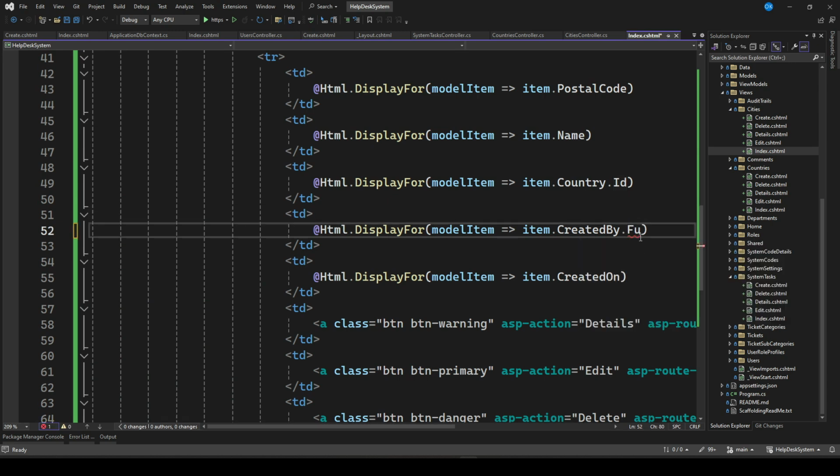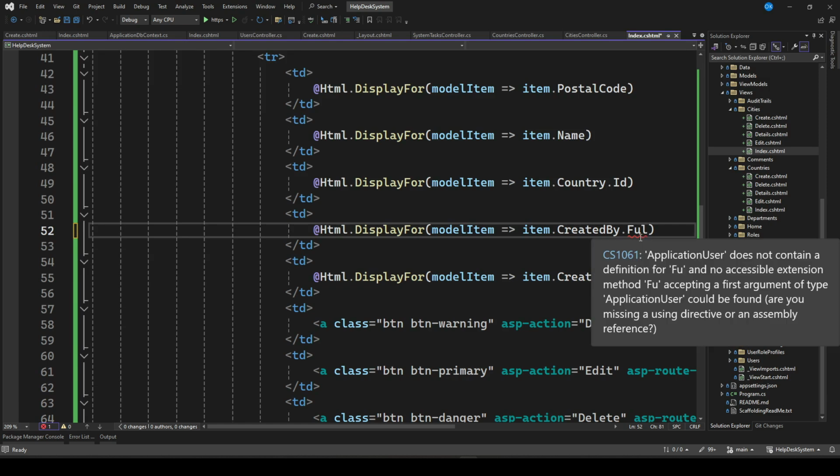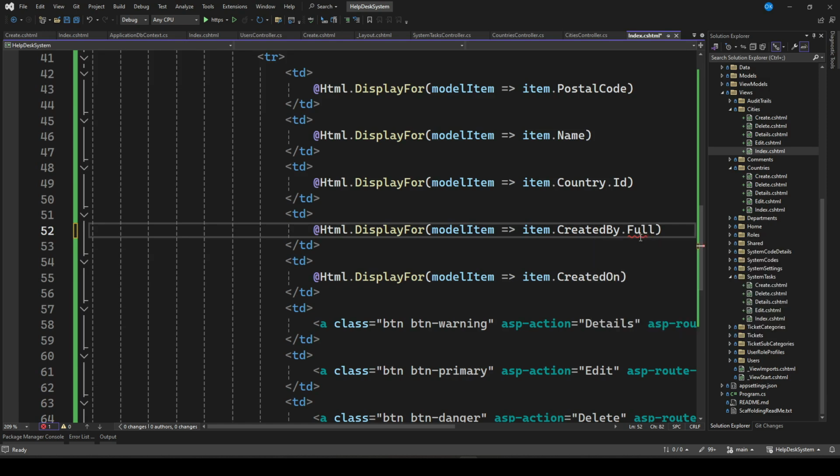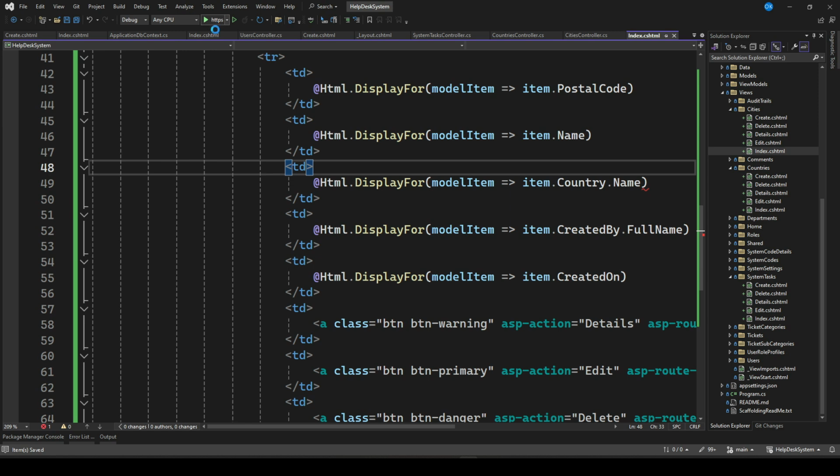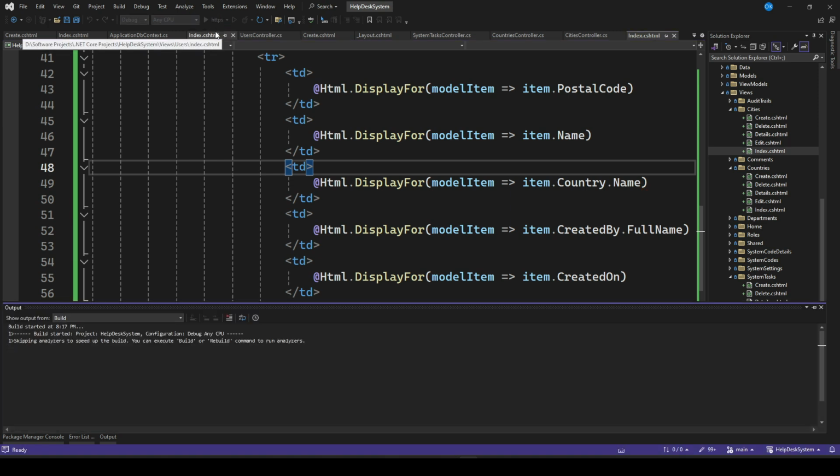And in full name here, full name. So let me try to full name. Then on the country, you see we also need the name of the country instead of displaying the ID. So let me just launch the application.